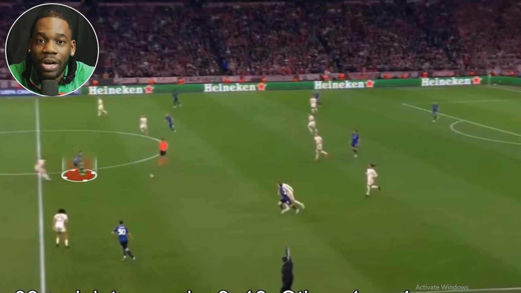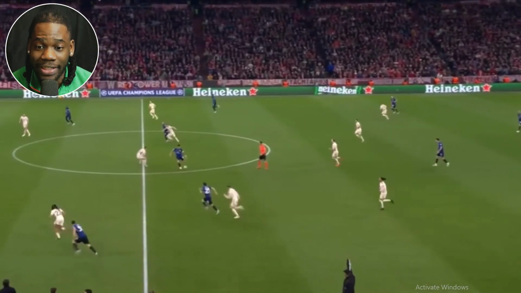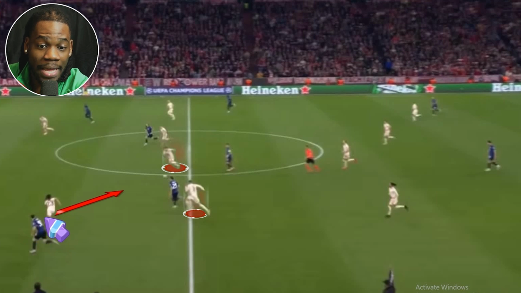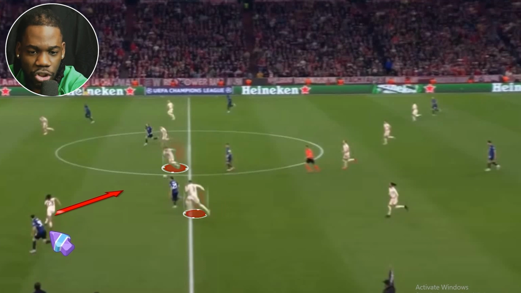Look at the control here. Look at the touch by Lautaro Martinez. Nice touch right there. Boom. Perfect run. Now look, the two guys right here. If you pay attention here, now Sacha Boey decided to cover. He decided to step out of position, which I think he should have held, because we still have two midfielders of Bayern Munich that are trying to catch up. So why are you getting out of position to cover?